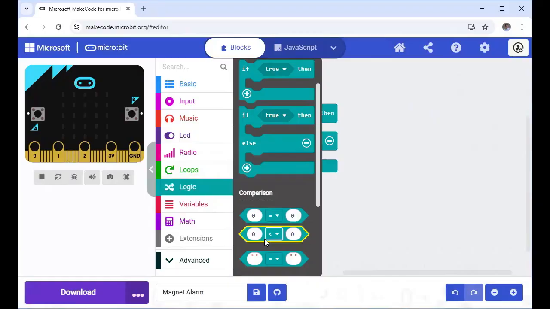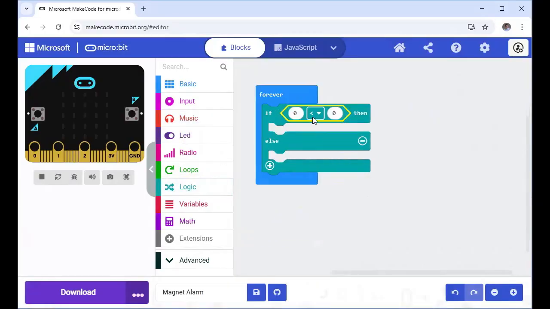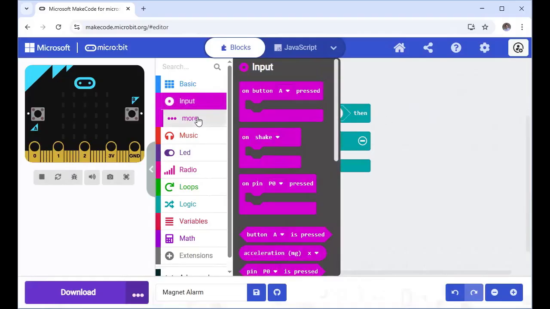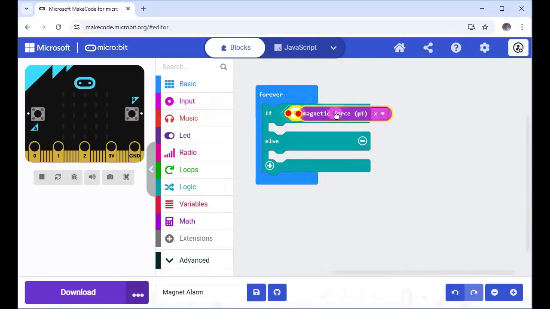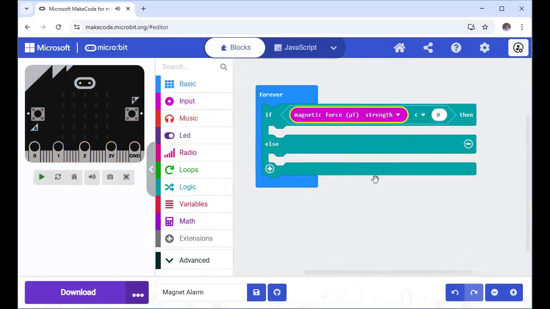Then we are going to find a comparison. So in here we have comparison here, and we want the comparison with the less than symbol in the middle between the two zeros. And we're going to put two things. First, we're going to go to input and more to find magnetic force, and we're going to call it strength. On the other side, we are going to put in a number.